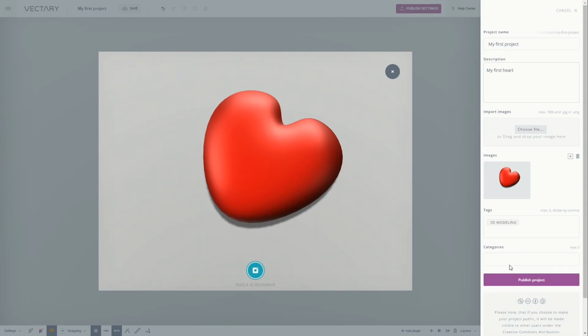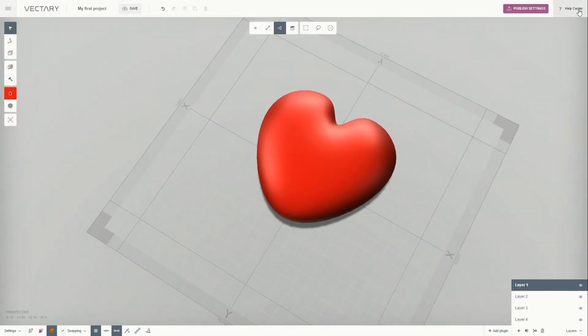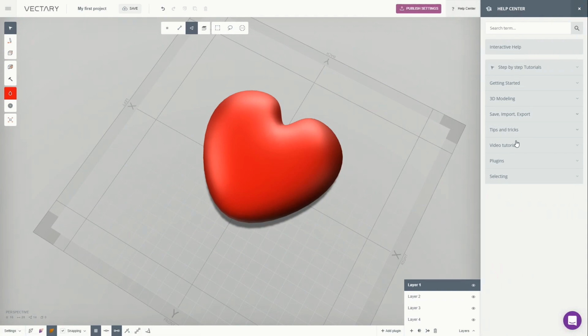To learn more about 3D modeling in VECTARY, you can use our Help Center. Go through the interactive help, step-by-step tutorials, videos, and user guides to get acquainted with the tool.